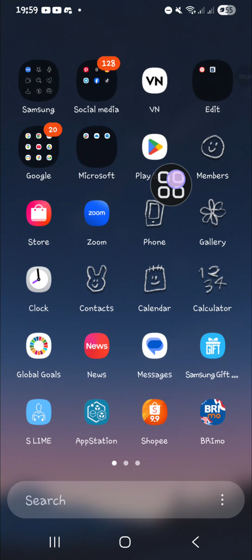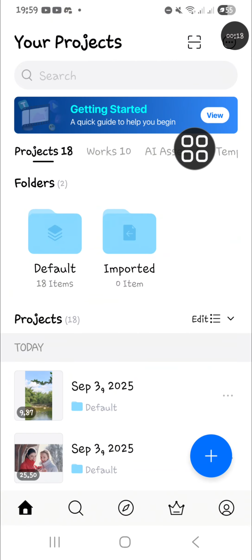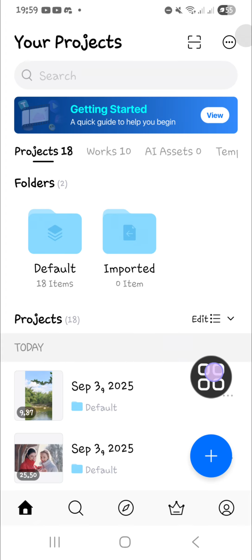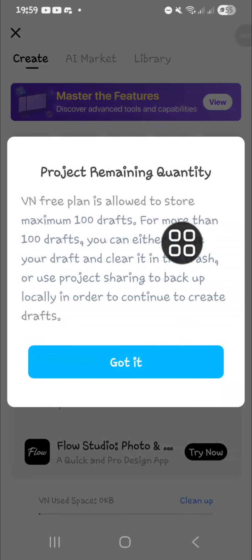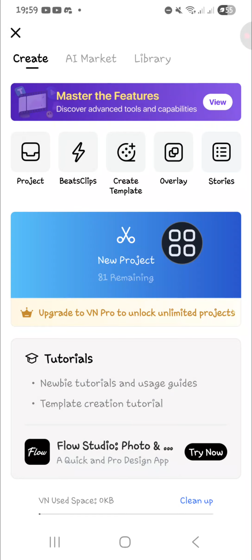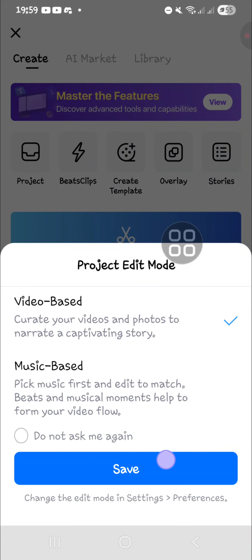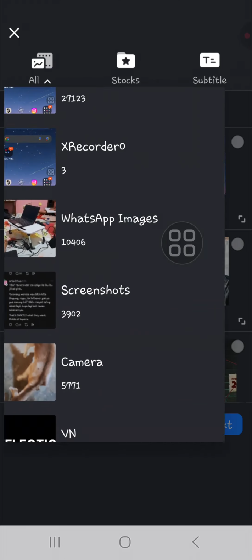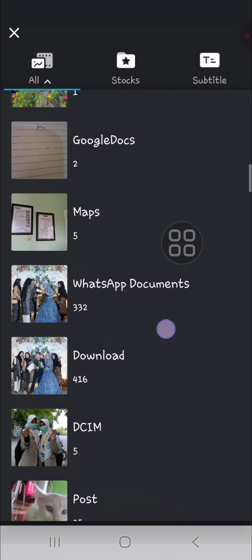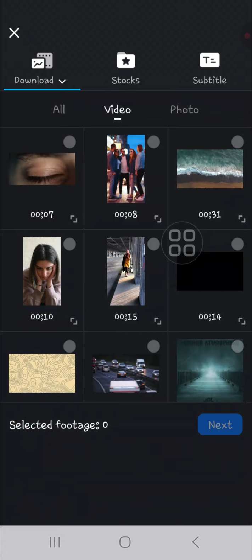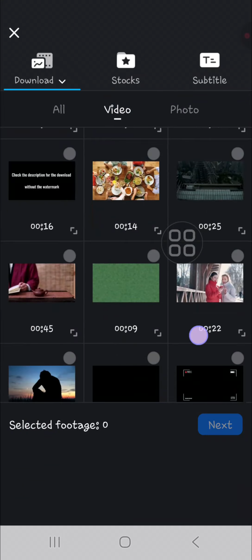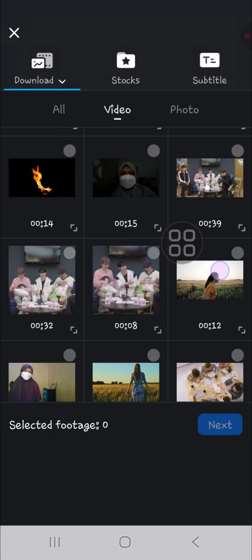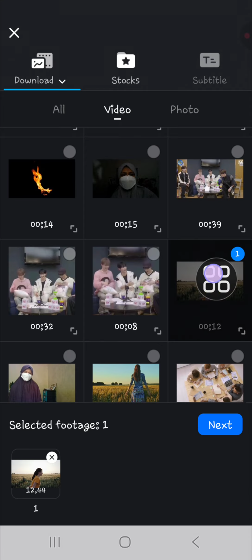First of all, we're going to open up the VN Video Editor app and then create a new project. So I'm going to click on this plus icon and then select new project and then choose the video that you want to edit. I'm going to select one of the videos from my gallery. I'm going to go to the download album, this one, go to the video section, and this is the video I want to edit. We can select the video and then select next.